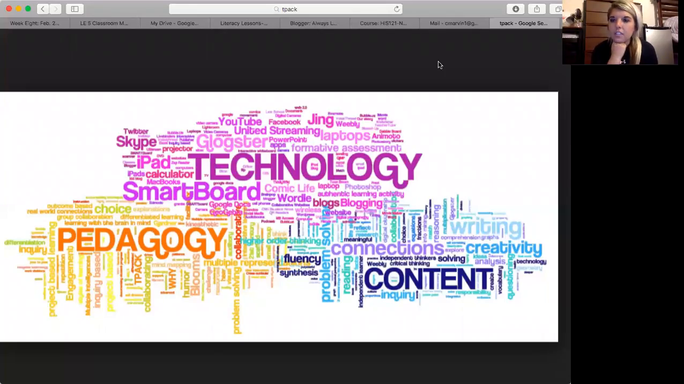Okay, so this is my video about TPACK. I found this visual on just Google Images, but I really liked this infographic. It gives us the three main components of TPACK, which are technology, content, and pedagogy. But then it kind of gives us keywords or examples of each of those.